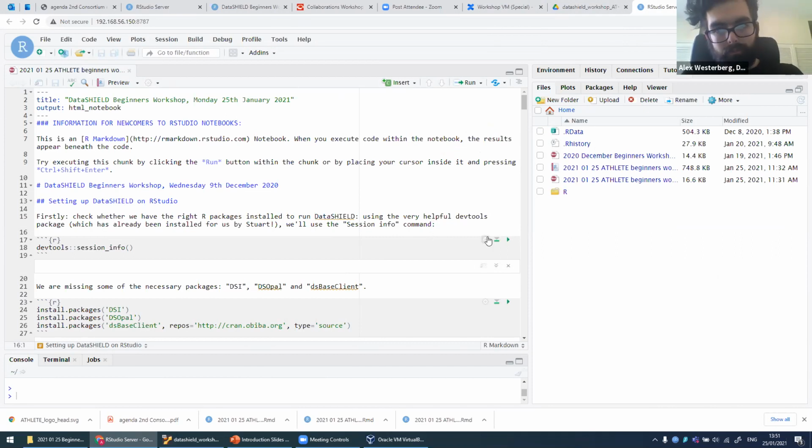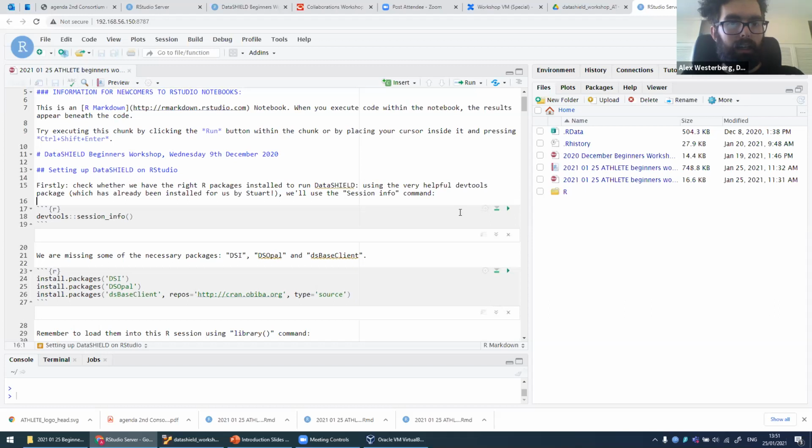So, hopefully some of you managed to follow that, and hopefully others of you will be able to recreate it after this demo. And so now we're going to have a look at some actual code to see how individual DataSHIELD commands work.